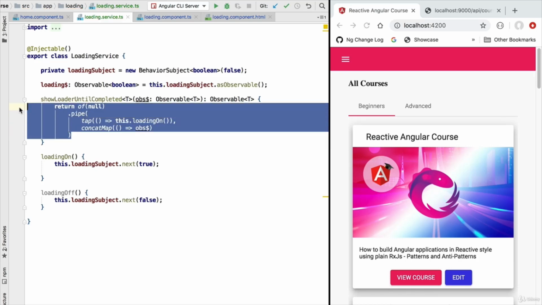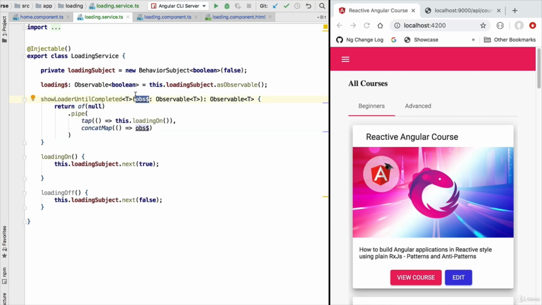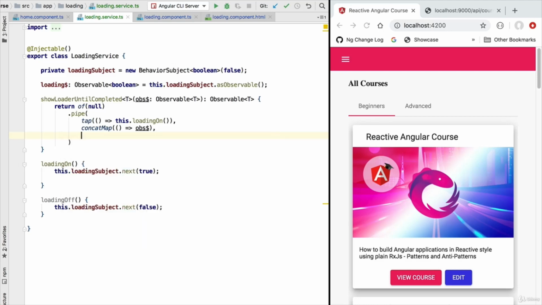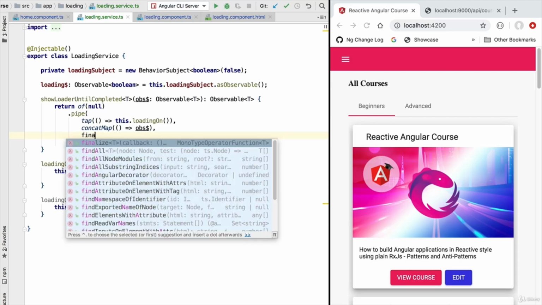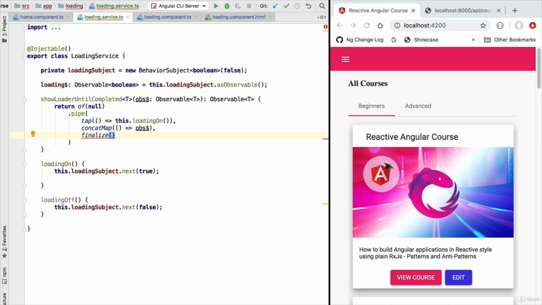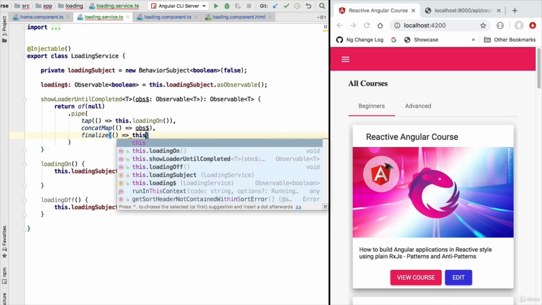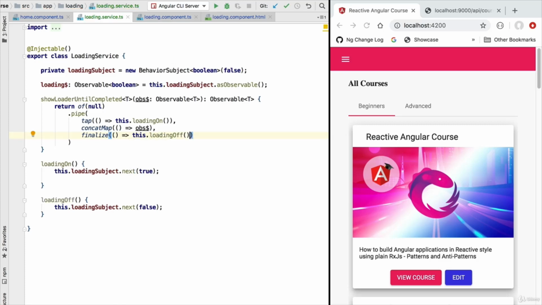This means that the values emitted by the result observable are going to be identical to the values emitted by the input observable, with the exception that the loading indicator has already been turned on. Now, when this input observable completes or errors out, we're going to be turning off the loading indicator. So again, we're going to be using the RxJs finalize operator in order to get notified that our observable has ended its life cycle. And we are going to be calling the loading off method, and this is going to turn off the loading indicator.